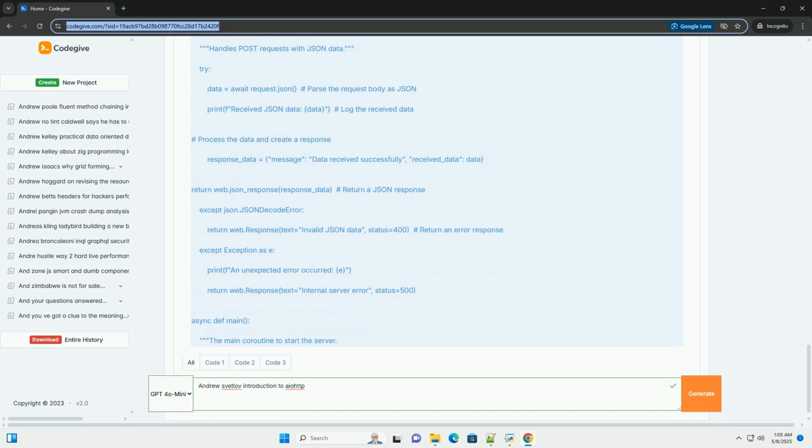This tutorial provides a solid foundation for working with aiohttp. Remember to explore the aiohttp documentation for more advanced features and options. Good luck.